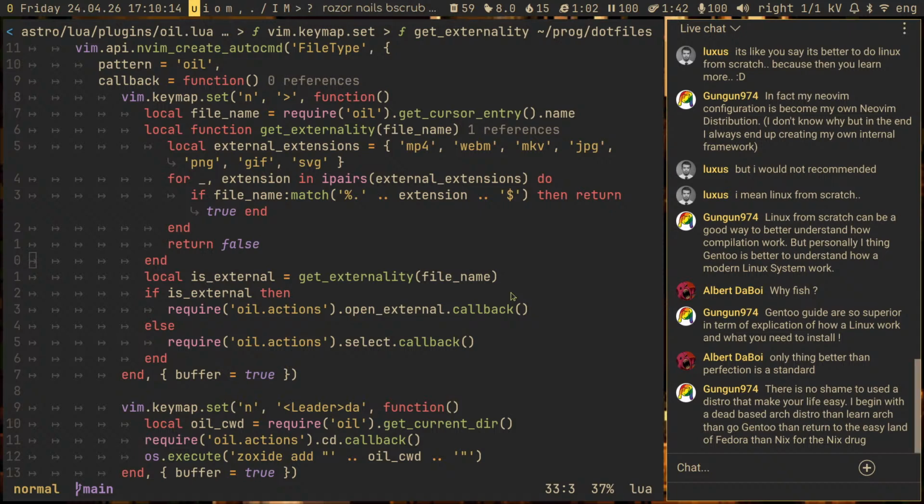Like, once again, when I do configuration, I would rather have perfection than standard. There's no shame to use the distro to make your life easy. I begin with a Debian-based Arch distro, and then learn Arch, then go Gentoo, then return to the easy land of Fedora, then Nix for the Nix drug. I see. My journey was very short.